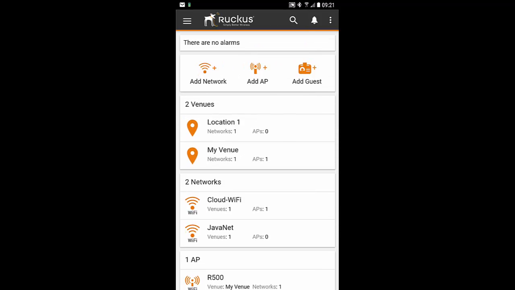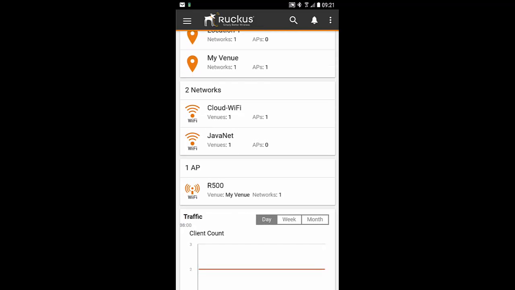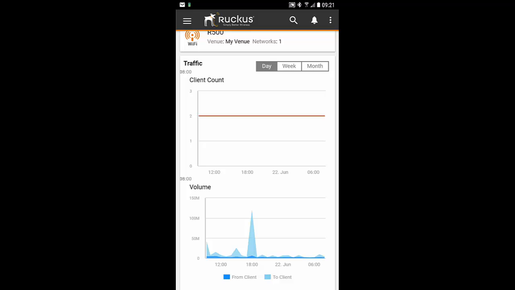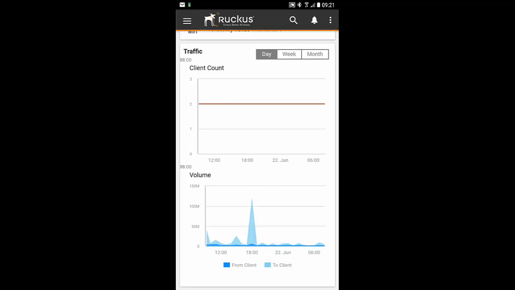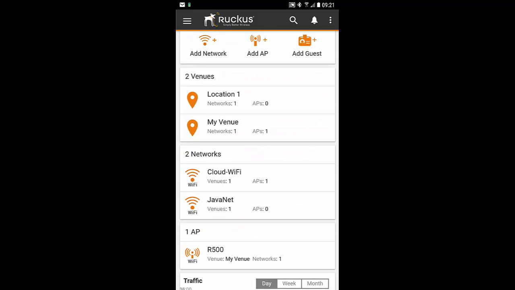All right, here we are inside of the Ruckus mobile application. As you can see, it's somewhat similar to the web application. We have the ability to add networks, we have the ability to add access points, add guests. We see our venues here. Right now we have 2 venues, and we have 2 networks. We have 1 access point currently at the moment. You can see some of our traffic from our clients and our access points.